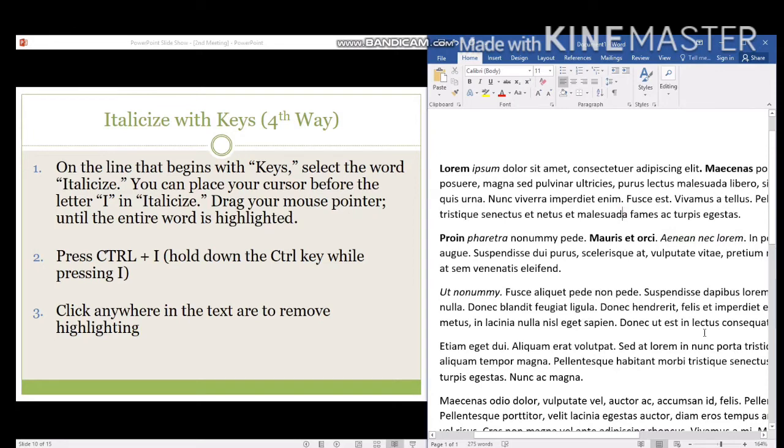So these are the ways. The first way is the Dialog Box Launcher. For the second way, we have the ribbon. For the third way, we have the mini toolbar. And for the fourth way, we have keys or the keyboard.